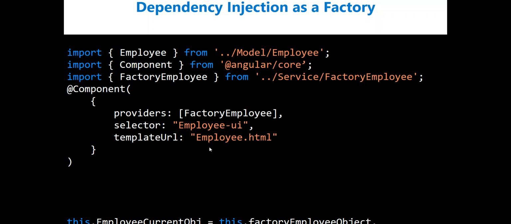So this particular object will get created. This employee factory is actually played as a service for you to get a different set of objects. So far we have seen how dependency injection has been implemented as a framework, as a factory.